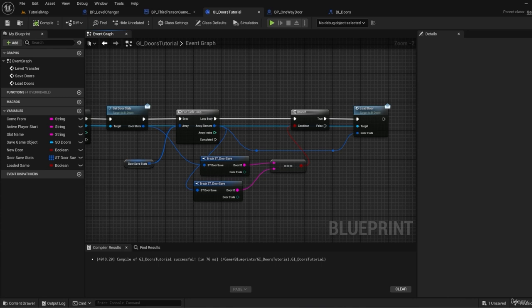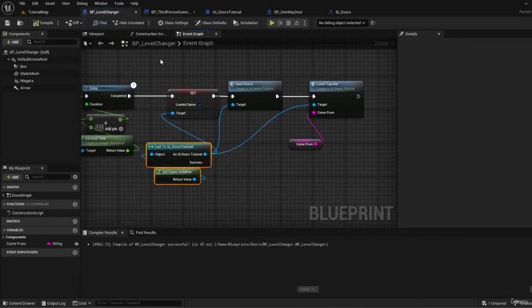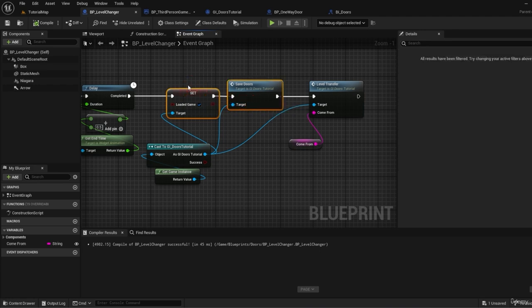Then we went on and added the change on the level changer, the save doors and the loaded game to true. So the checkpoint, the save game, starts when we are going to the next level. And when we come back, the game still is a loaded game and we can see the effects of save and load.